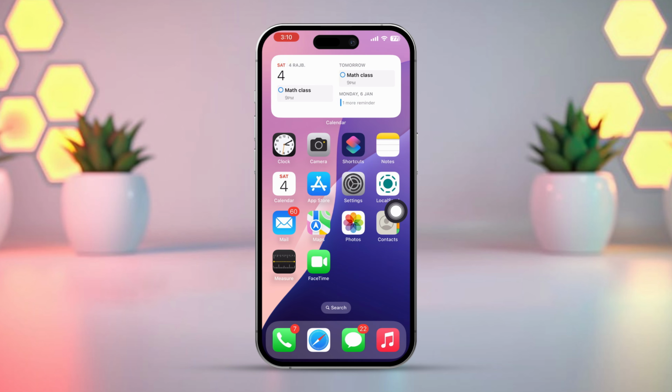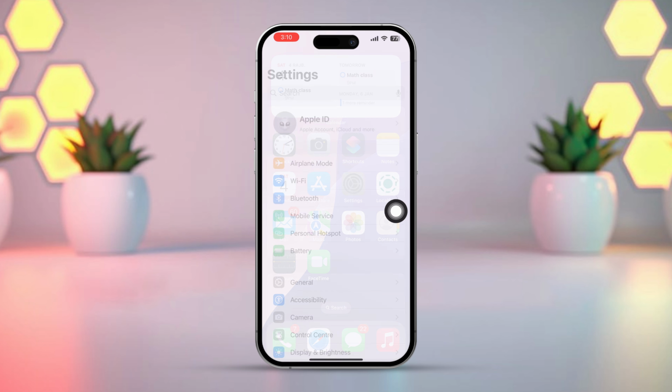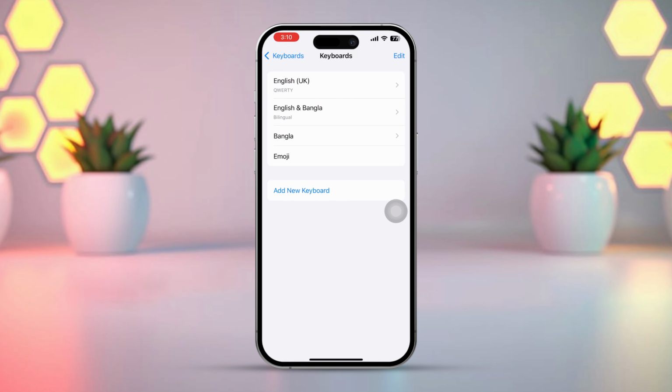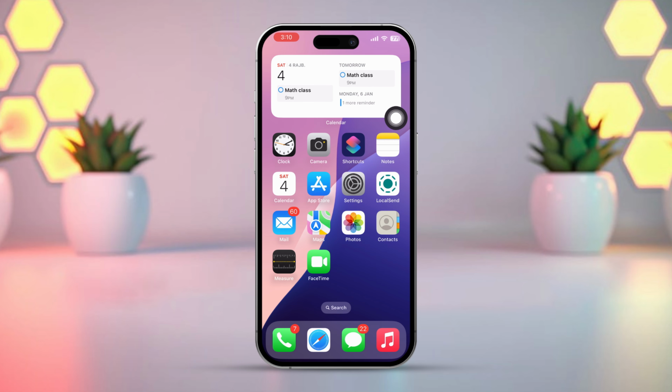Solution 3. Disable and re-enable third-party keyboards. Sometimes third-party keyboards interfere with predictive text. Open Settings, then tap General. Tap Keyboard, then tap Keyboards. If you're using any third-party keyboards, remove them temporarily to see if predictive text starts working.